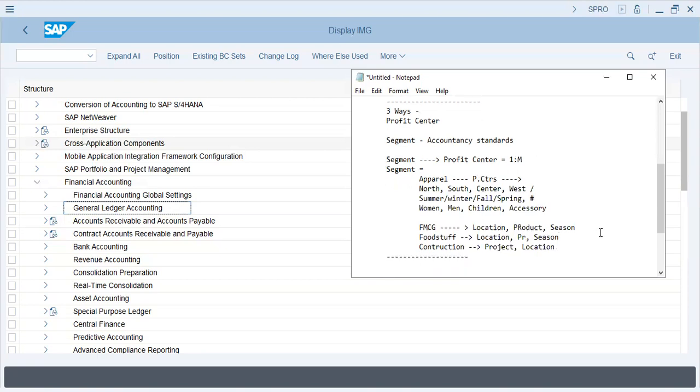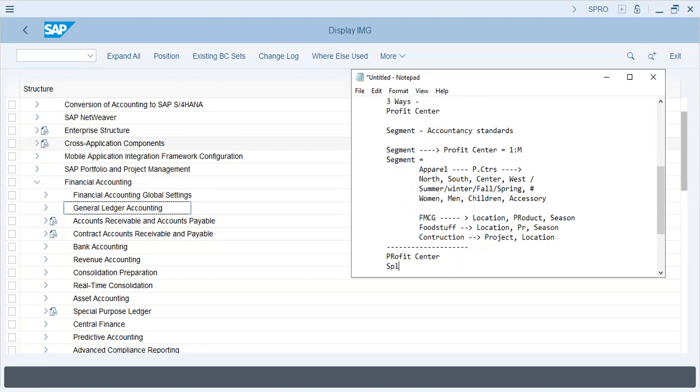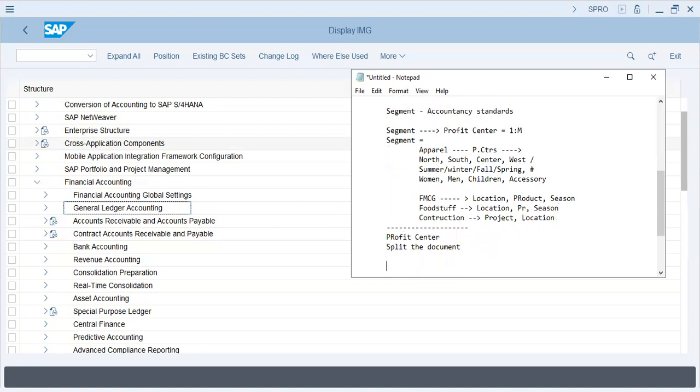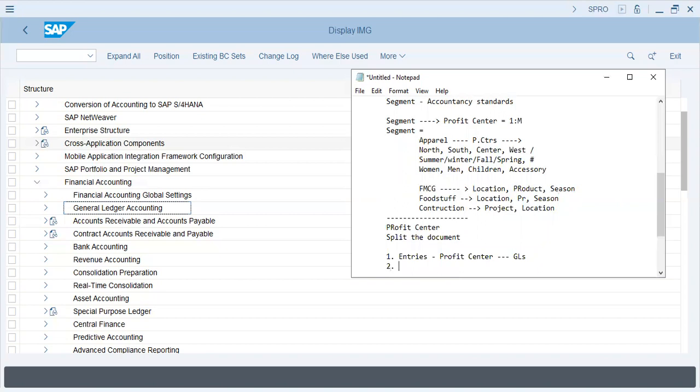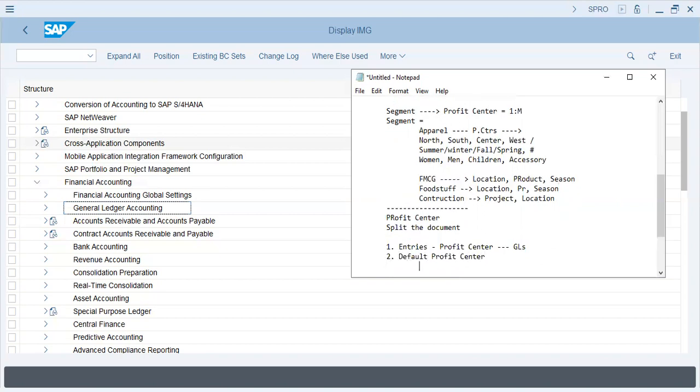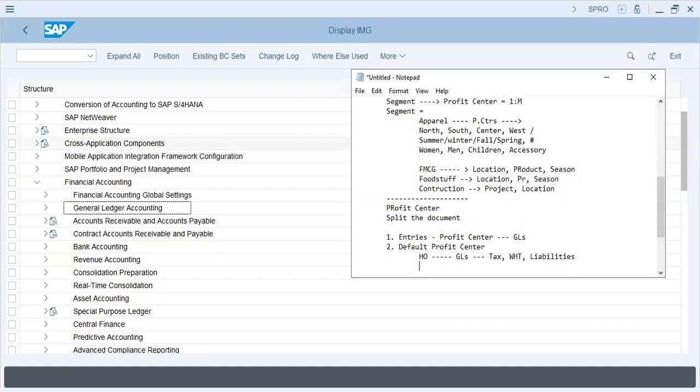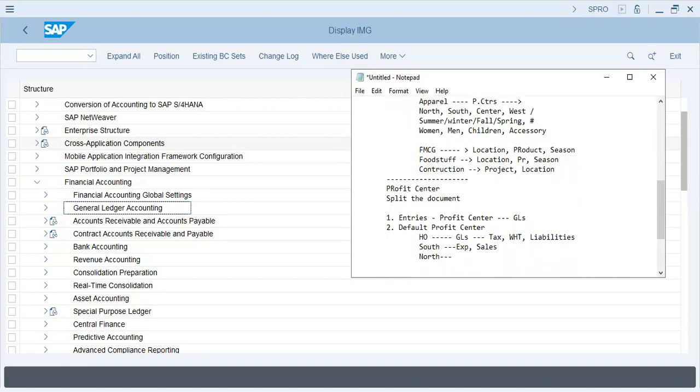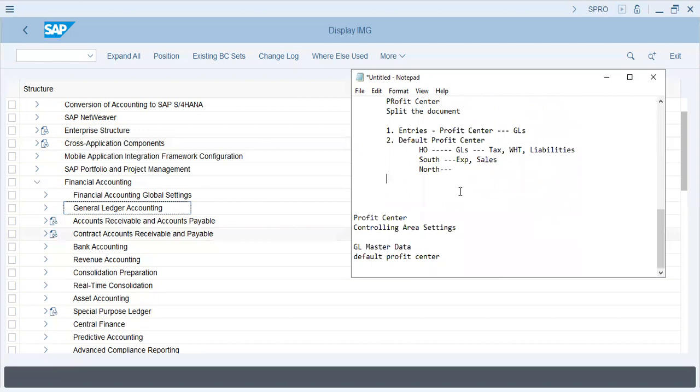Okay, so we use profit center to split the documents. So what we do? We split entries based on profit center, which are attached to GLs. Or second, one criteria, and we give default profit centers. Like head office will control GLs like tax, withholding tax, liabilities, and so on. South will control expenses, sales, and so on and so forth, and so goes with the North. Okay. So that being said, once it is split, the configuration is done.